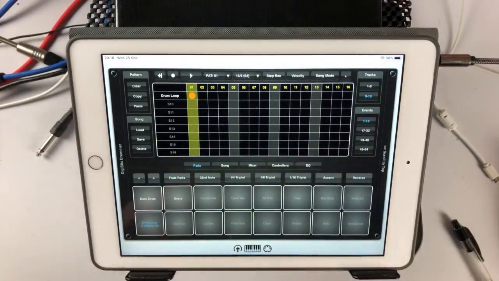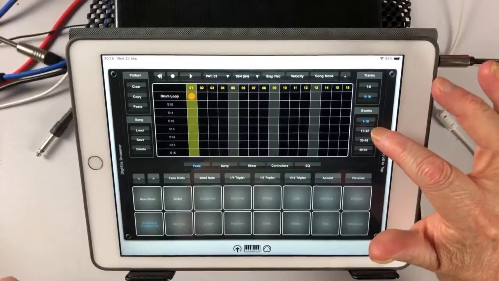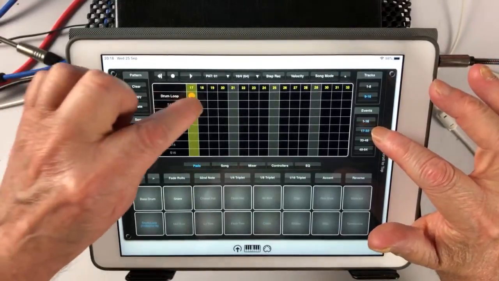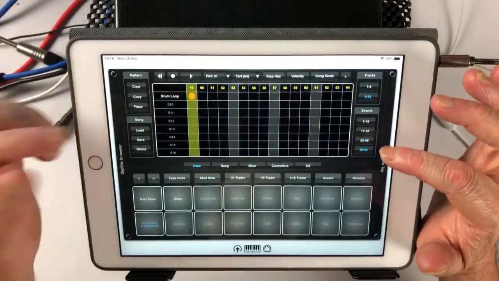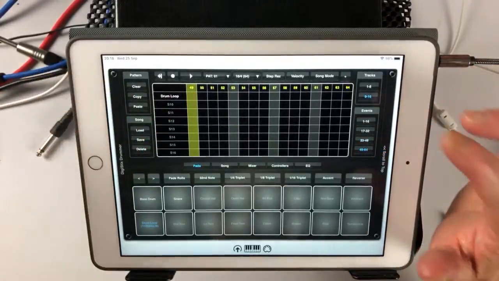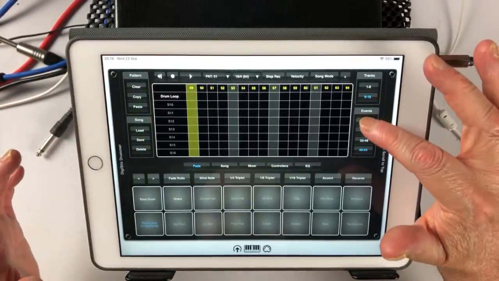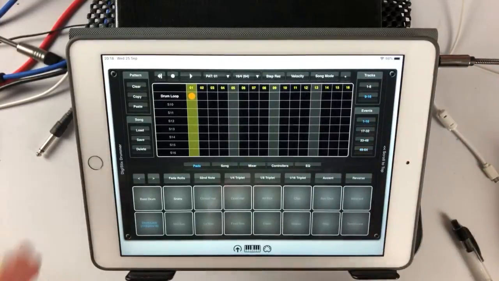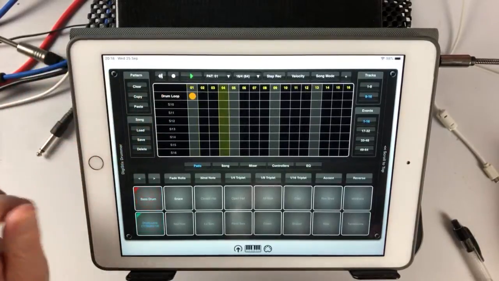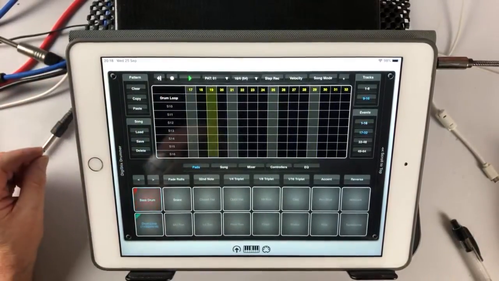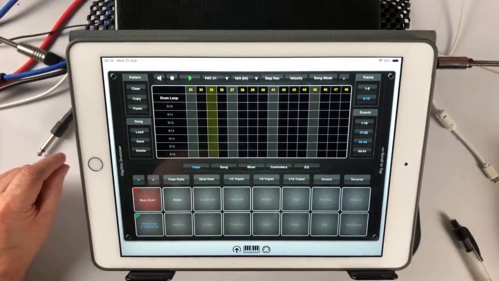So now what I need to do, of course, is go to events 17 to 32, remove that. Go to 33 to 48, remove that. Go to 49 to 64 and remove that. And now we should theoretically be back to that drum loop playing over the entire stretch of those four bars with the kick drum. Normally. And it obviously is.